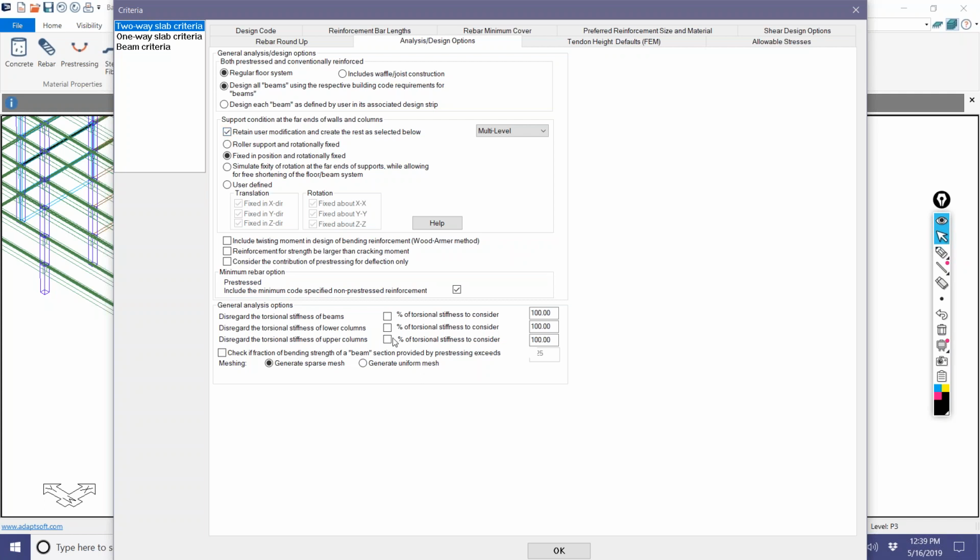Okay. Other things that may apply to one-way slab and beam. Twisting moment is generally applicable to two-way slab. Reinforcement larger than strength, or excuse me, larger than cracking, is applicable to bonded systems. This model, we're going to use an unbonded PT system. And if you wanted to consider the PT only for deflection, but let's say you wanted to design a beam as an RC beam but use PT for deflection, you could actually use this option here.